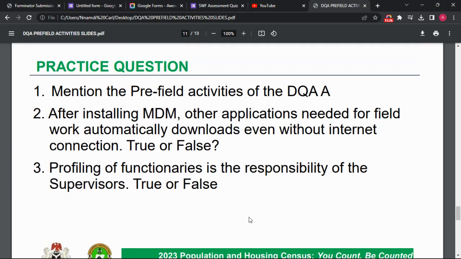So, practice question: mention the preferred activities of the DQA after installing MDM. Other applications needed for field automatically download without the internet. This is false because you need the internet for it to download. Profiling of functionaries is the responsibility of the supervisors. True or false? This is completely false because profiling of functionaries is the responsibility of a DQA and a DQM.